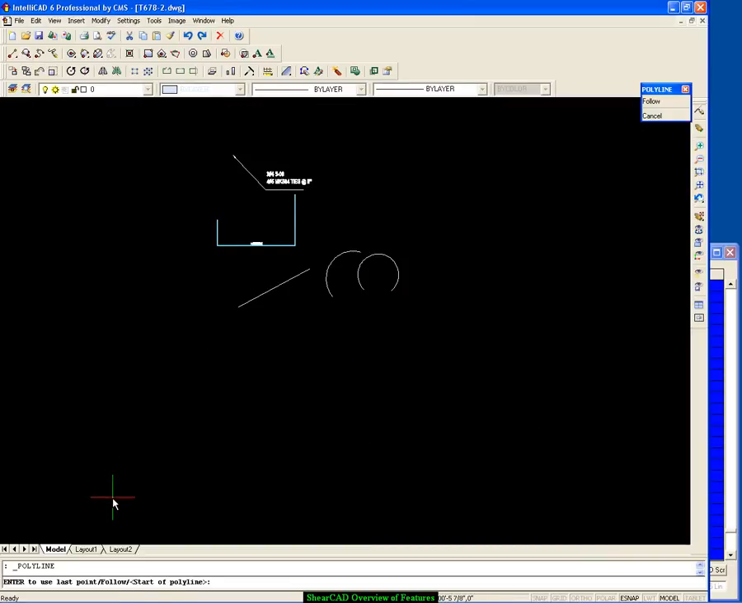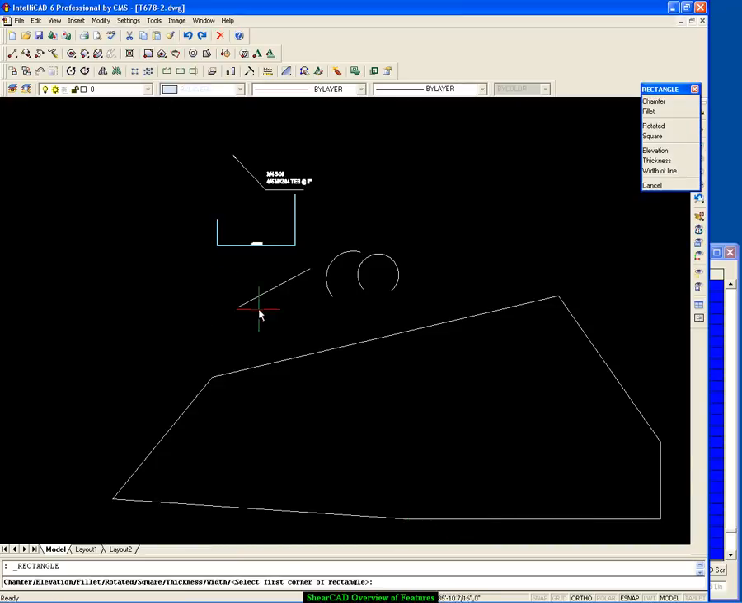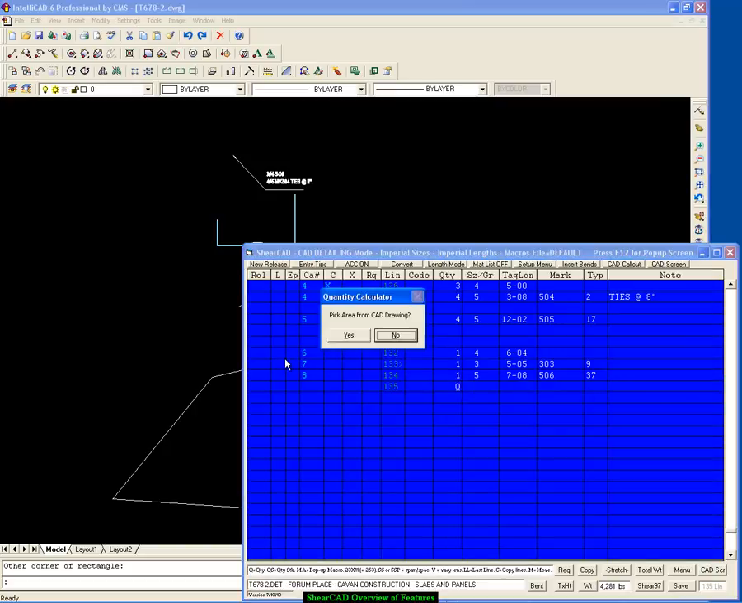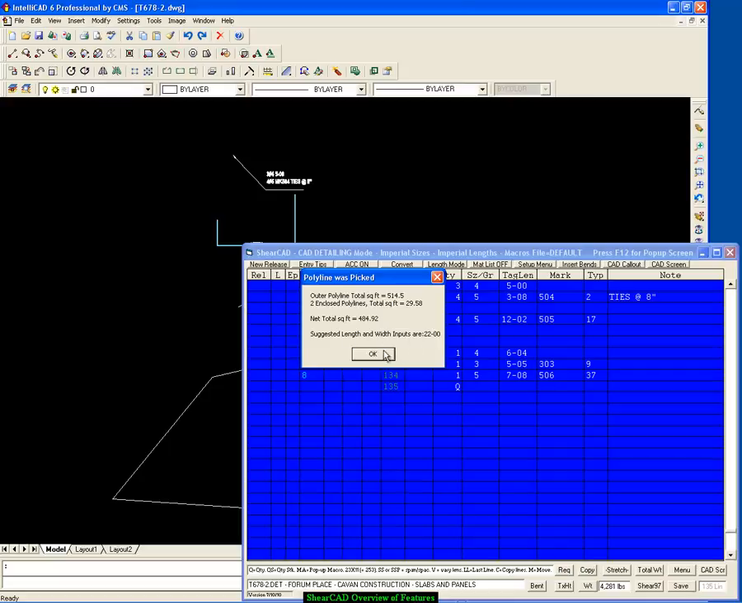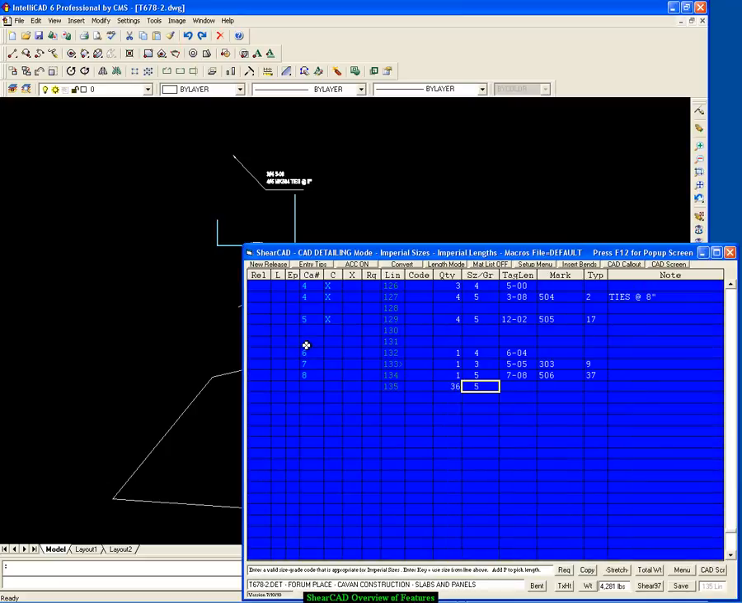And we're going to do this same quantity calculator, but this time we're going to first draw a polyline. Of course, a polyline is just a bunch of line segments all together connected. We're going to put a couple openings inside this polyline. Now we're going to run the quantity calculator. This time it says pick area from drawing. Yes, we do want to pick the area. It knows the square feet of the outer polyline, knows there's 2 enclosed polylines, subtracts the inner polylines, takes the square footage of that, and says, well, for the sake of figuring the area, let's pretend it's a square of that dimension, and we need that many high chairs, 36 high chairs with a 4-foot spacing in that area.